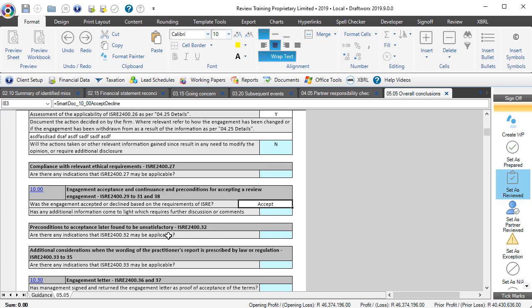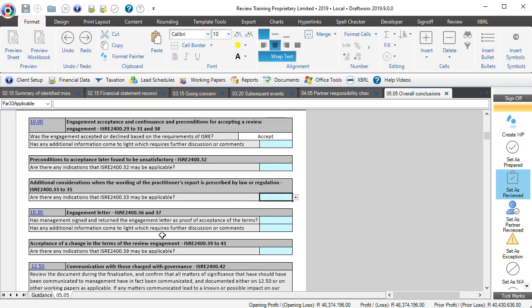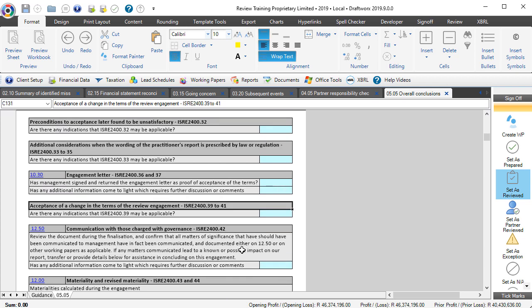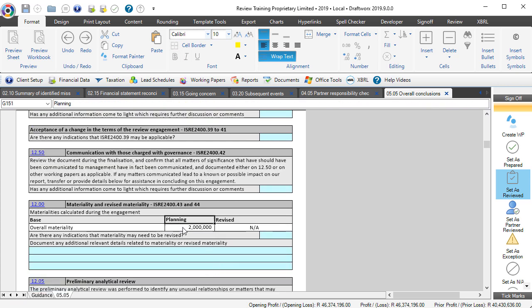10.00, we've accepted the client. ISRE 2400, paragraph 32, is it applicable? 33 to 35, is it applicable? 10.30, has management actually signed the engagement letter? And do we have it back? ISRE 2400, 39 to 41. We're going through in great detail in this checklist to make sure that you're making an appropriate conclusion. All right, materiality, we didn't revise it.